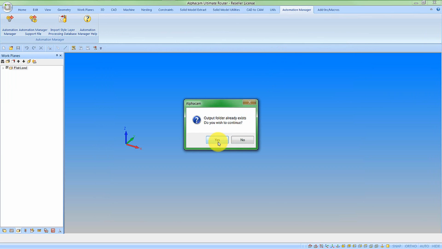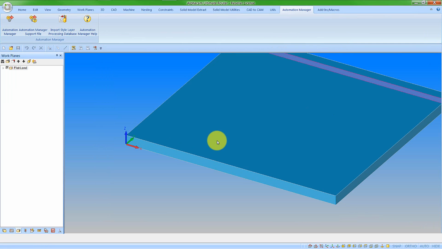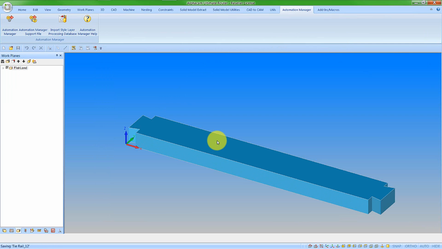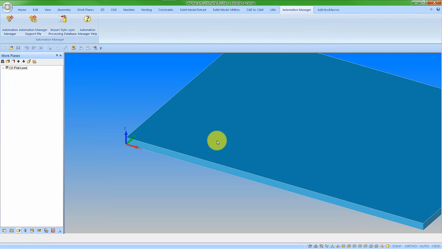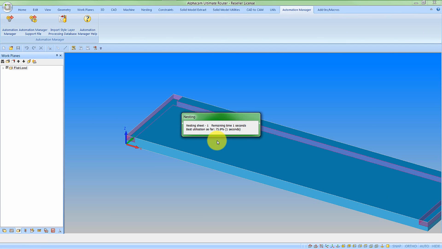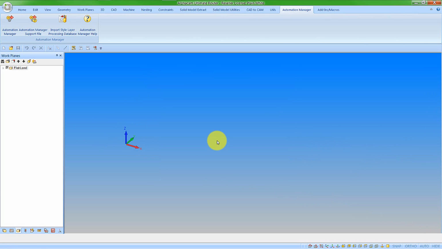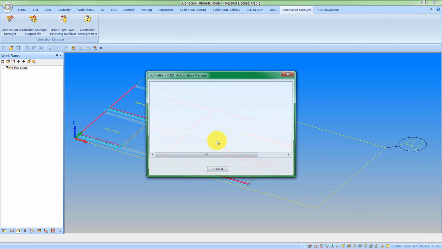and I obviously have to confirm that the output folder already exists, and it's now going to start reading in the files, obviously extracting the geometries, and it will then start to apply the tool paths and then nest the parts. This is obviously where disabling the screen updates could be quite useful if you have many parts. So here we see the nest. It's now outputting the NC code for each nest.